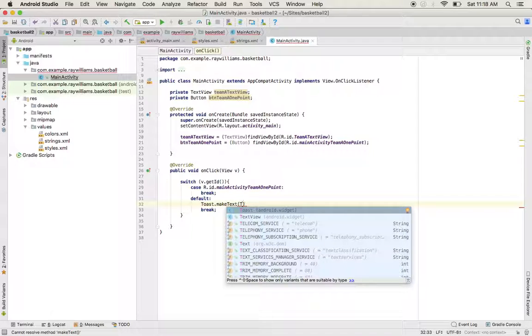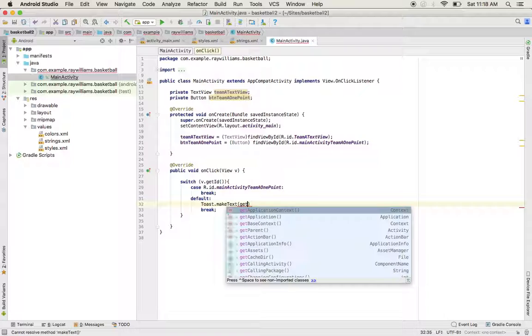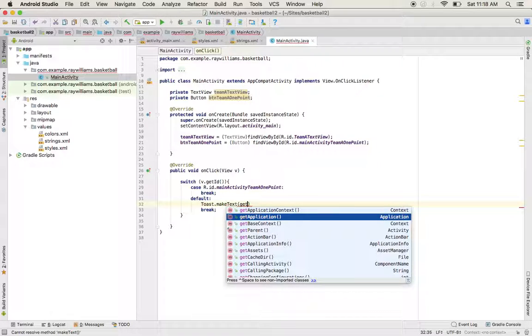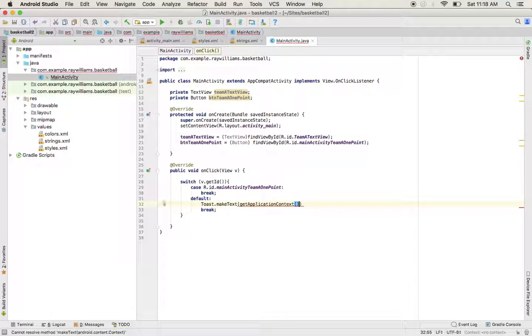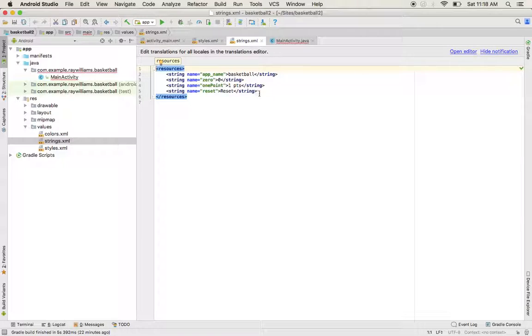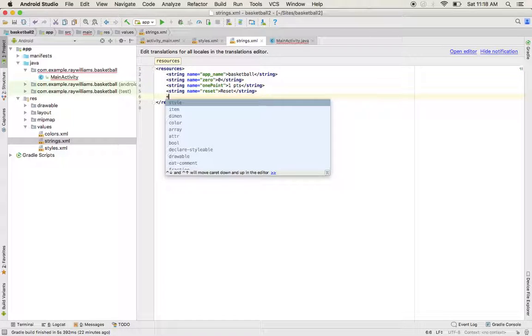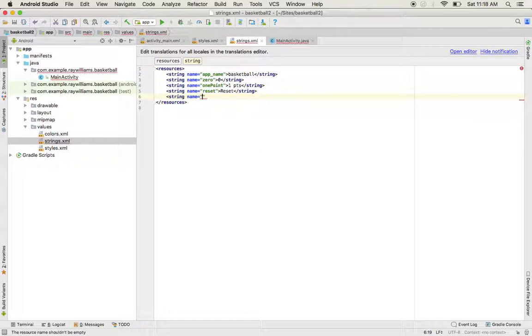So Toast.makeText, we need to get the application context. We need to put in a custom message, and we want our custom message to be coming from our strings.xml file. So we're going to go here, and we're going to give it a name of nothing happened.